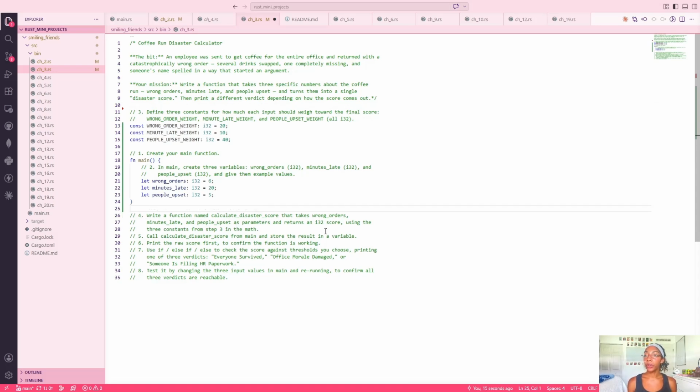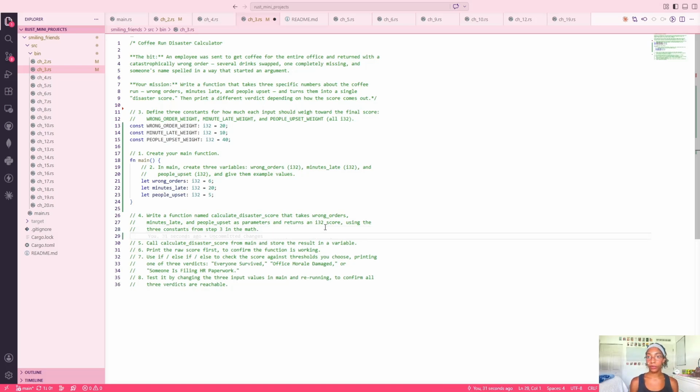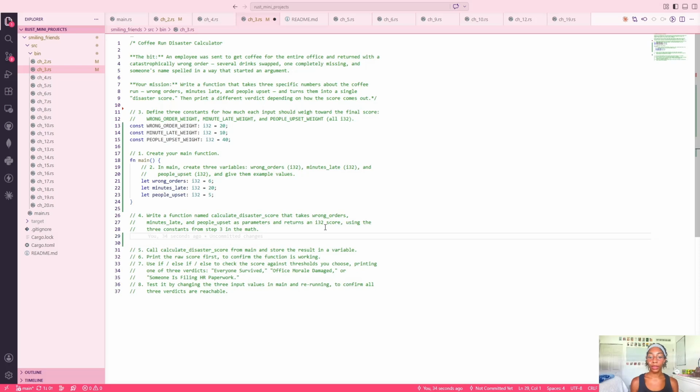Okay, so number 4, write a function named calculate disaster score that takes wrong orders, minutes late, and people upset as parameters. Returns an I32 score using the 3 constants from step 3 in math. Okay. So we're creating a function. It's called calculate disaster score.